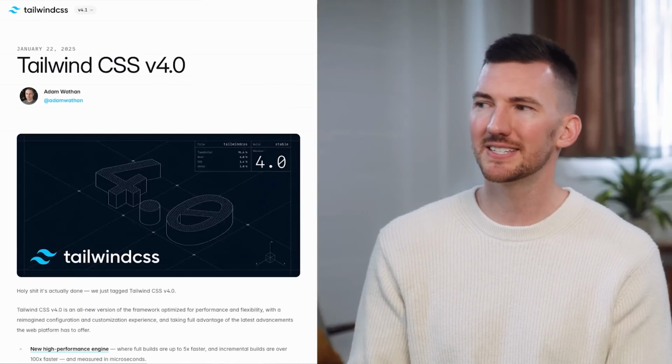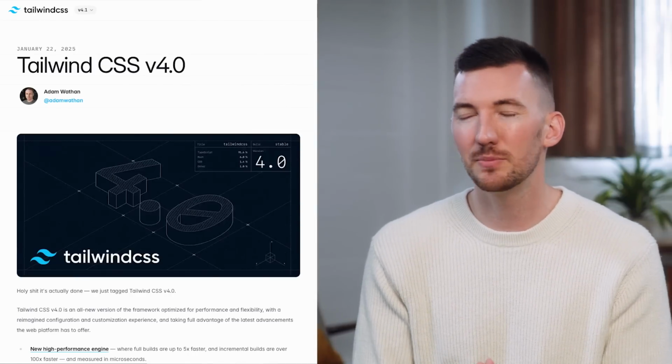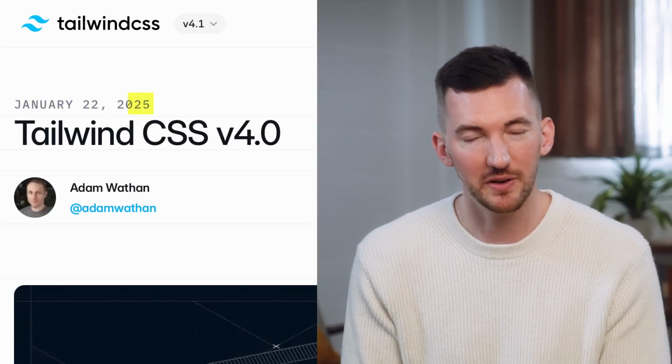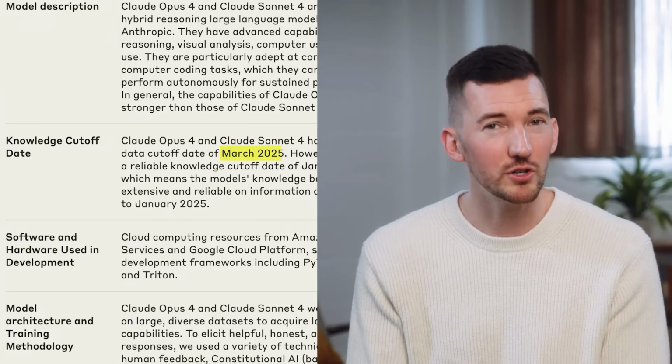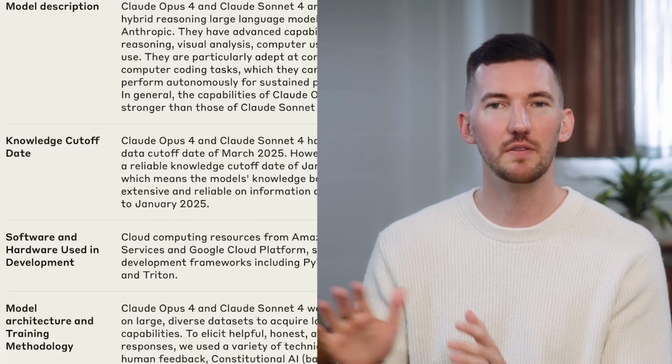So Tailwind CSS v4 was made stable, I believe, in January of 2025. And the knowledge cutoff date here was, I believe, March of 2025 for this model, Claude 4 Sonnet. So in its training data, a lot of the information had Tailwind CSS v4 still in alpha or beta. So it's just a good example of where you need to verify the output of the model and not automatically trust that it's correct. Hallucinations definitely happen.